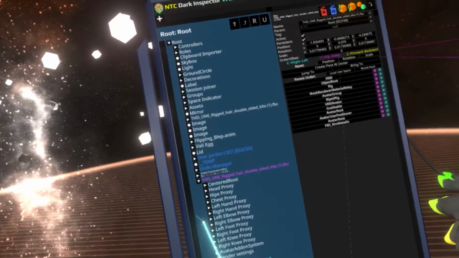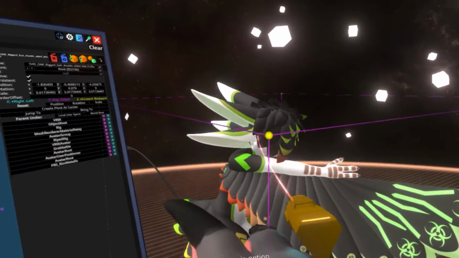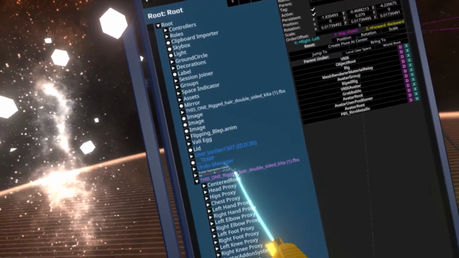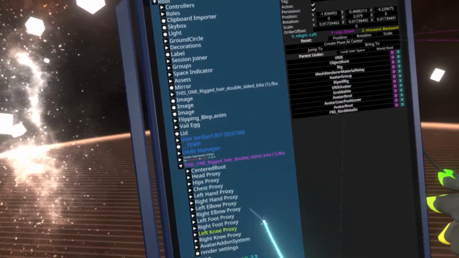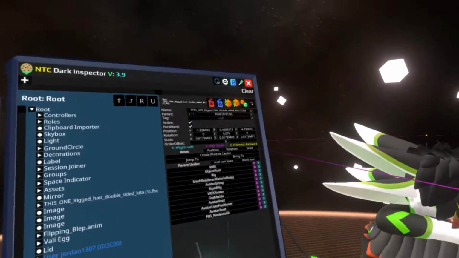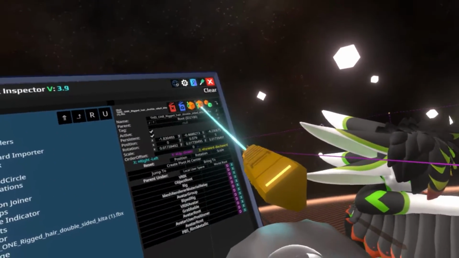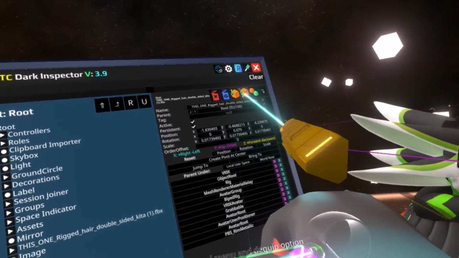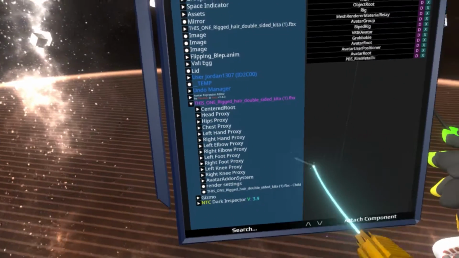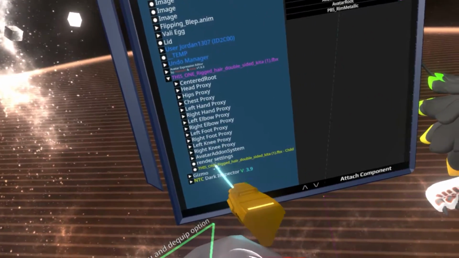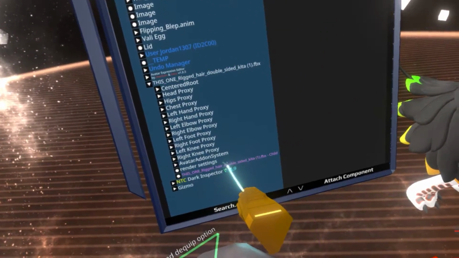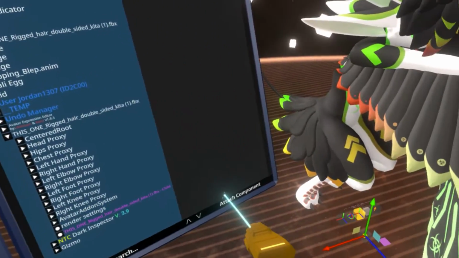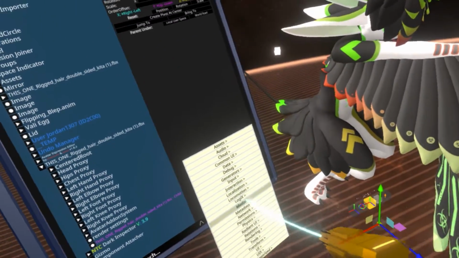Okay, so once you have this selected, this is where we're just gonna be doing render settings. Once you have your avatar highlighted, I want you to duplicate this. How do you do that? You're gonna click this little button right here with the square and the plus sign with the arrow going downwards. Now you're gonna see this at the bottom. So double click on that and go ahead and attach component.